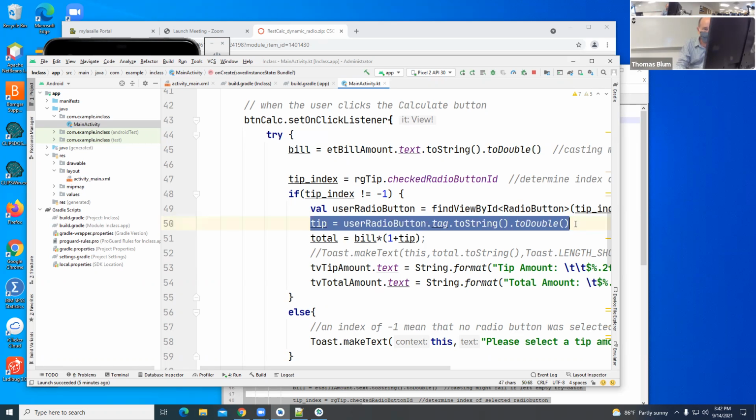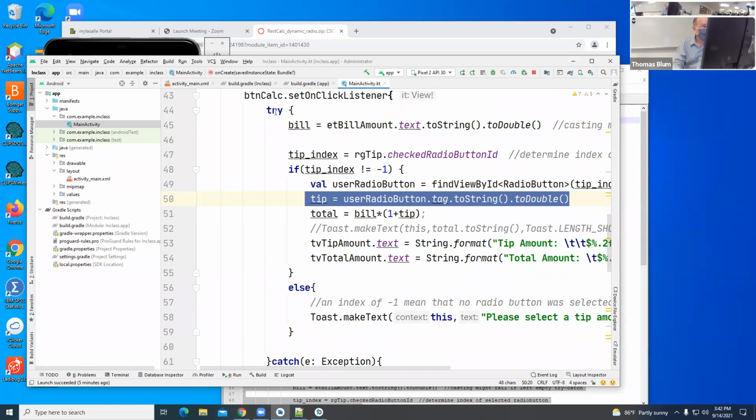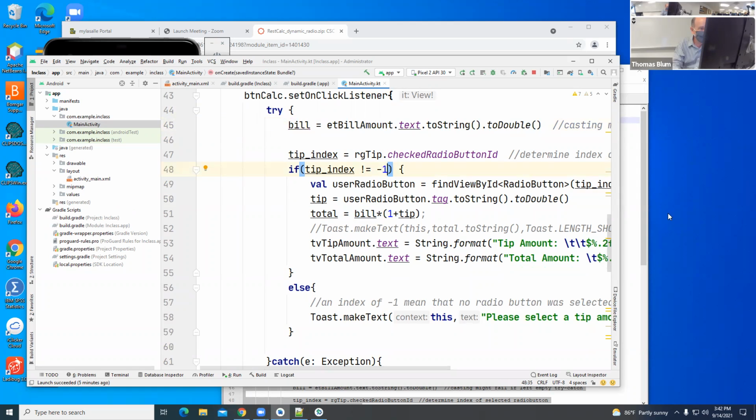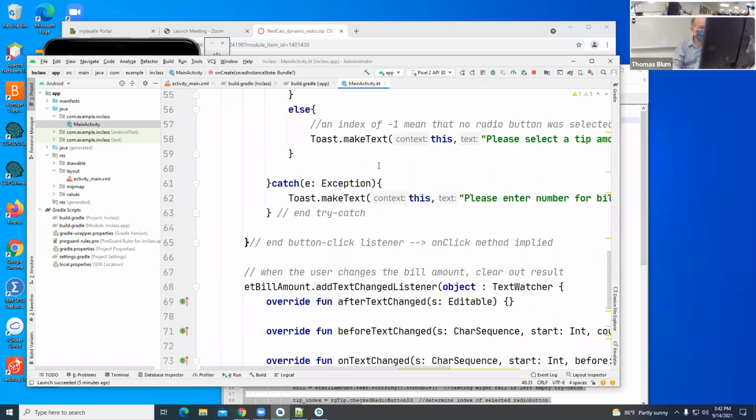Right here, I'm getting the tip. I'm taking the particular radio button the user chose, I'm taking its tag, I convert it to a string and then to a double. So if I didn't do the tag part, I'd be screwed, it wouldn't work. But I did do the tag part, so it will work. So this is all what we talked about before. We're trying because they might not have entered a number into the bill box. We're asking if the index was a -1 because they might not have chosen a radio button. And then we're doing the calculation.